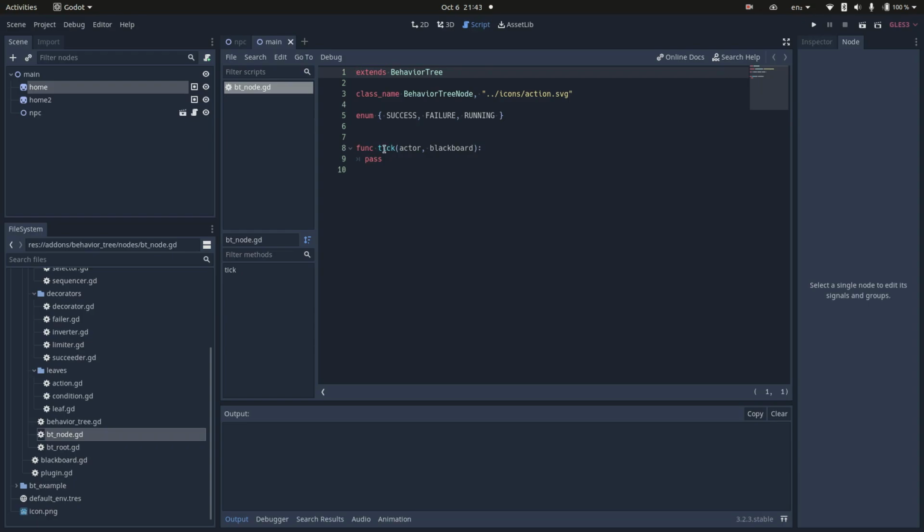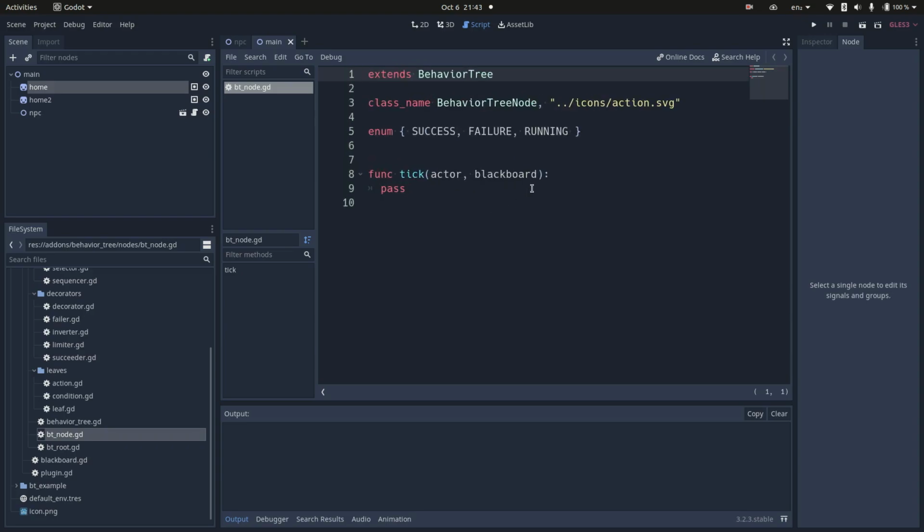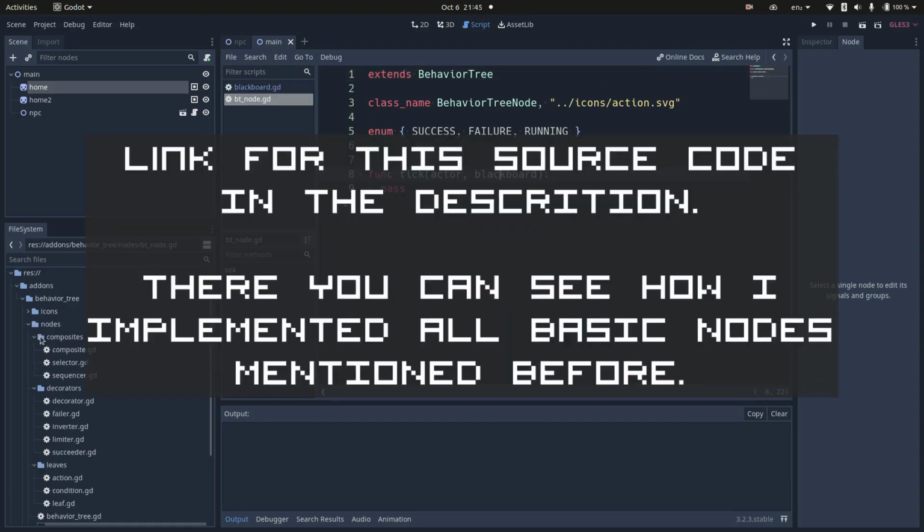This is the method called by the parent node. Regardless of name, it always receives two arguments, an actor and a blackboard. The actor is the element which the behavior tree is applied to, and the blackboard is the object where your nodes can store or share data. This is basically the interface of every node in a behavior tree.